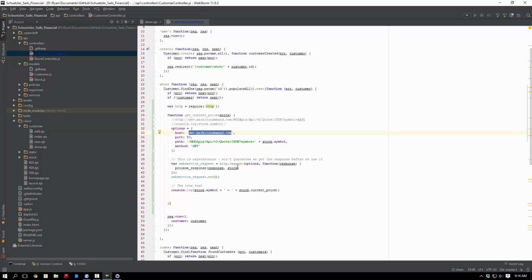That's the machine that we are talking to. And a full API call is up here in a comment. So the host is just the host name, dev.marketondemand.com. We tell it what port to use. If you were using an HTTPS web service that's secured, you would use port 443, and instead of require HTTP, you would require HTTPS right there.